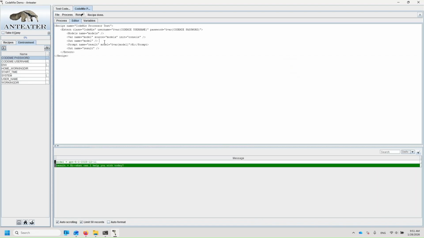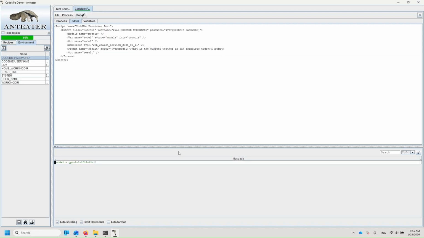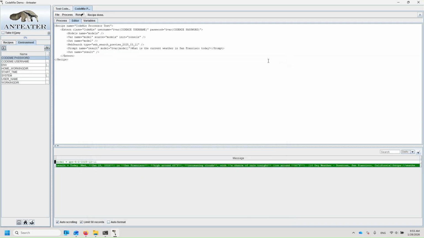The next command to use is WebSearch. This command allows you to perform an online search through the CodeMie service and retrieve relevant information directly into your workflow. As you can see, this works as expected. The WebSearch command successfully retrieves and displays relevant information from the CodeMie service within your workflow.